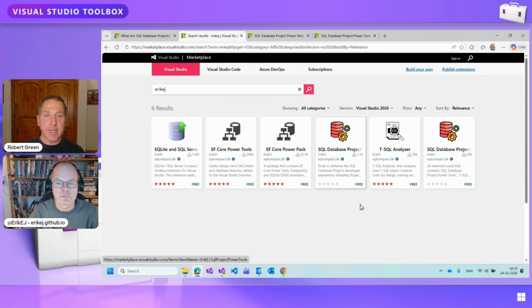So if I have an Azure SQL database, and that's what I want to write an API to talk to, when would I not need a database project? Are there any extensions I should install? I actually have the EF Core Power Tools, of course. Do I need to install the SQL Database Project Power Tools?